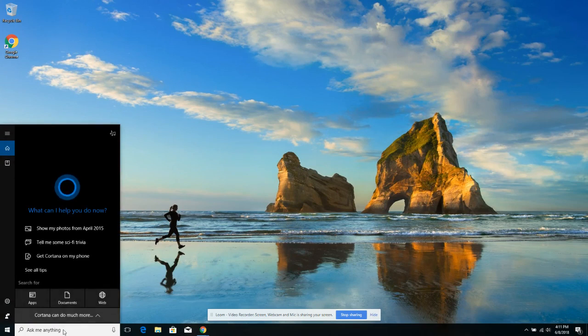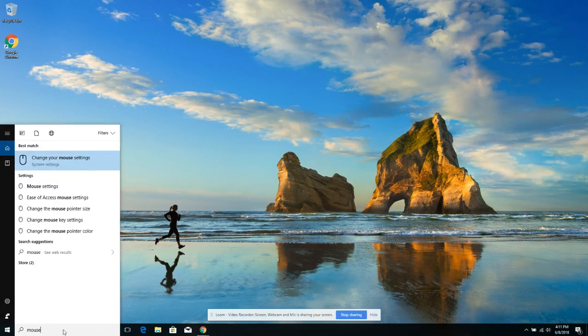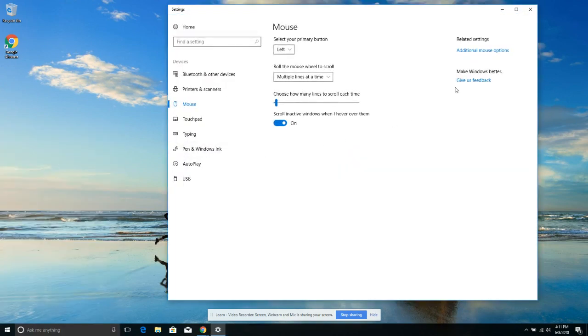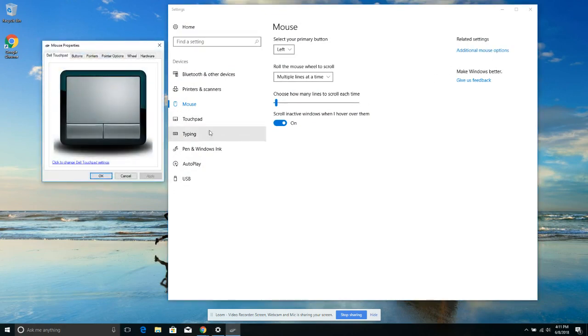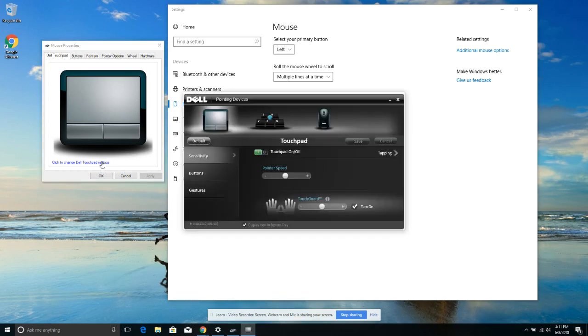So first of all, you've got to go down into the Cortana search bar, and I'm going to type in mouse, and then select change your mouse settings. And then in the top right here, it says additional mouse options. Choose that. And then it pops up a driver panel for the mouse. And it says click to change Dell touchpad settings in this first area. So we're going to click that.